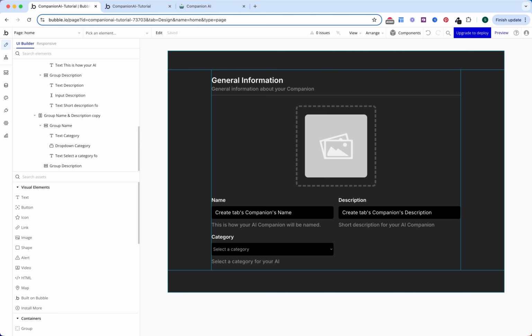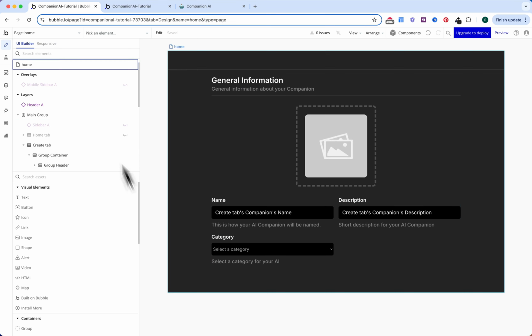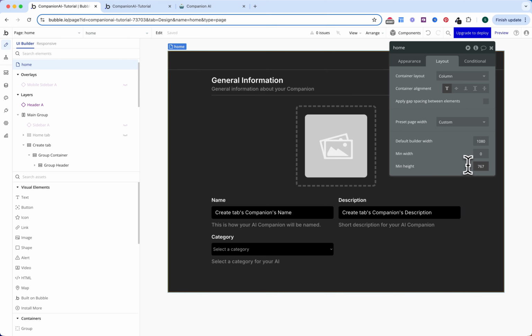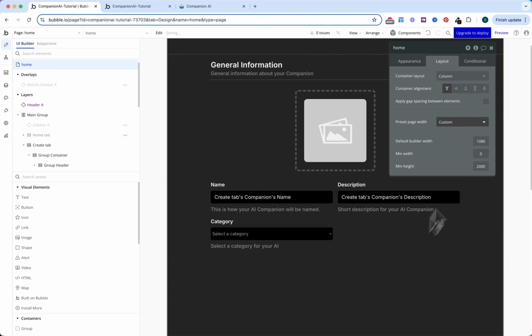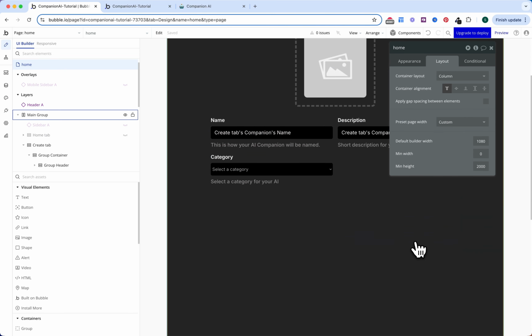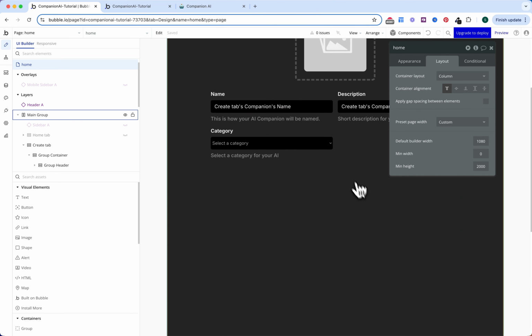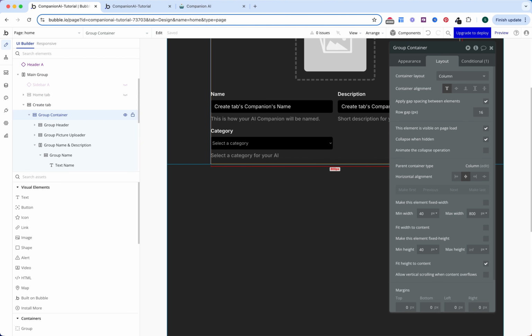Great, so we're halfway there. Now in order to work more comfortably, I can change this min height to be 2000. Later we will make it back to something like 800, but for now it gives me the space to work.